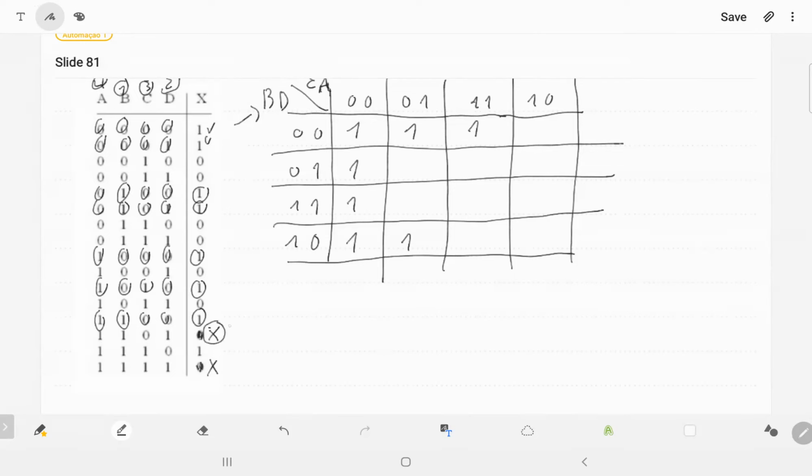So this one here will be 1, 1, 0, 1. X. This guy here, 1, 0, 1, 1. And finally, this X will be 1, 1, 1, 1. Okay.